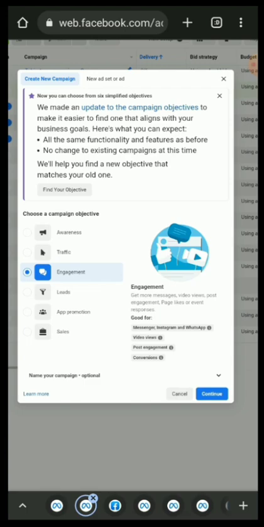Engagement objective. Engagement helps you to get more, even from the word engagement. It's very easy to relate to. It helps you get more messages, video views, post engagement, page likes, or event responses. And it's also good for Messenger, Instagram, and WhatsApp, video views, post engagement, and also conversion.